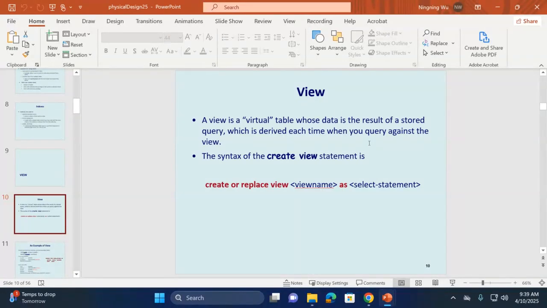So it is derived each time when you query against the view. Okay. So your view will be computed on the fly. And if the base table does not change frequently, I think the view will be stored and pretty much kept the same. But if the base table changes, then the view will be changed accordingly. So that's why the nice feature of the view is that it is synchronized with the table that the view is dependent on. Okay. So in order to create a view, we use the create view statement.